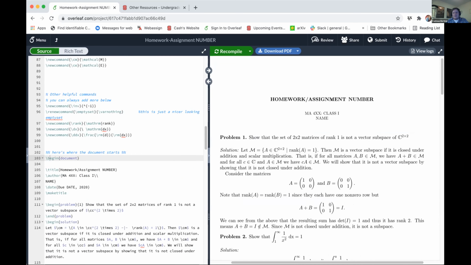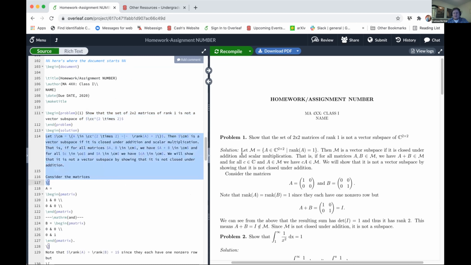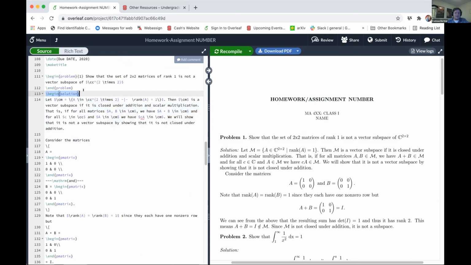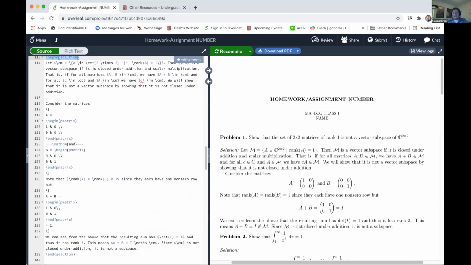You can see it's set up. You can decide if it's a homework or an assignment. You put your number, the class, and your name. In this document, we've actually created specific problem, homework, and solution environments. So over here, this begins a problem environment. This will tell us what number it is, and then you type out what the question was. In this case, show that the set of 2x2 matrices of rank 1 is not a vector space of C^(2x2). And then there's also a solution environment, which gives you this little solution marker. It's also nice to be able to find the solution for a particular problem because you know it's in between these two solution environments, right?